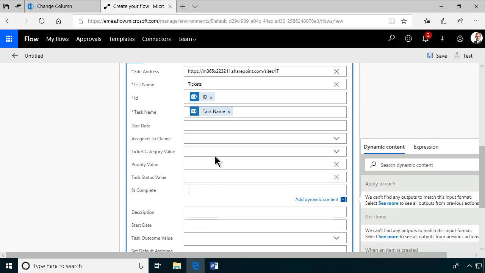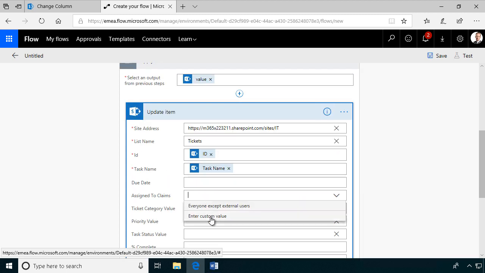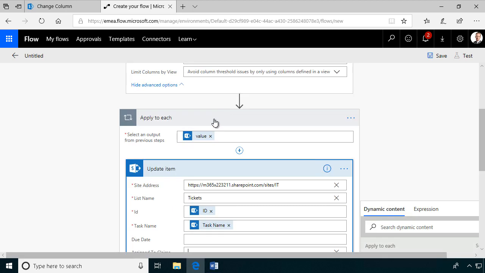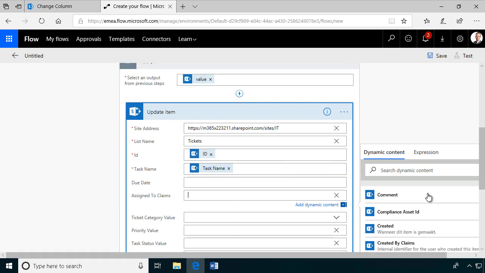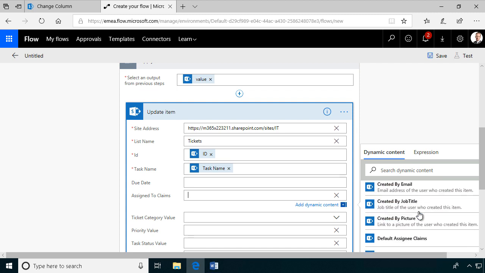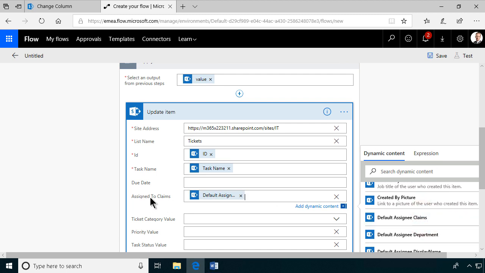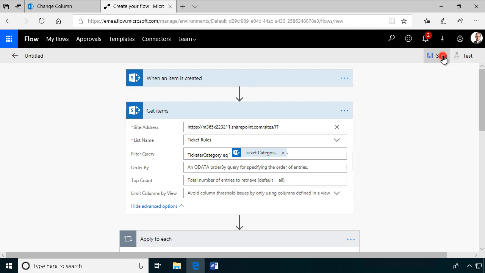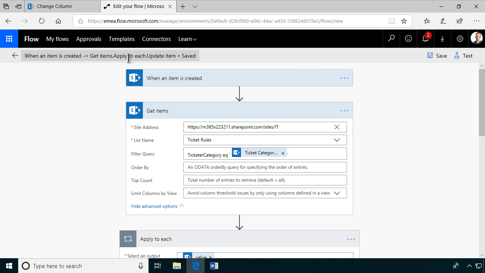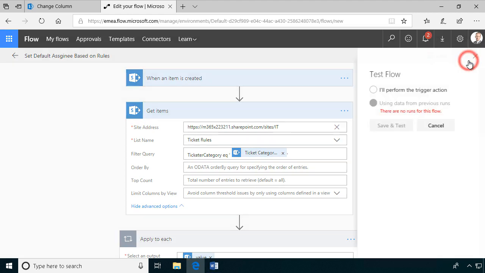And then we're going to set the assign to claims and enter a custom value there. And now I need to find from the get items action that we did before, I'm going to find the default assignee claims. Assign to claims, default assignee claims. All right, and that's it. Let's try it. I'll save this. Usually it takes a few seconds to save. And I'm just going to rename this now. Set default assignee based on rules.